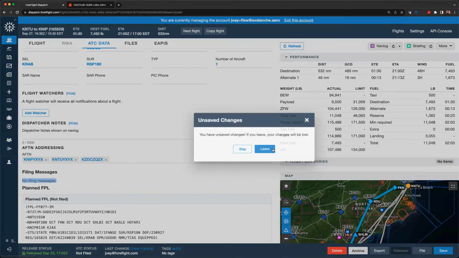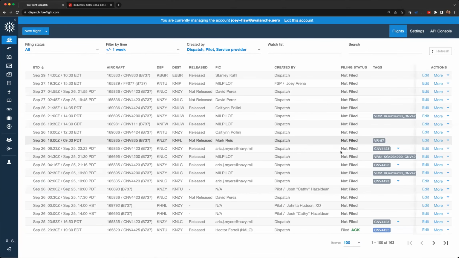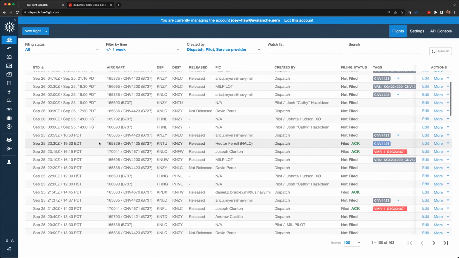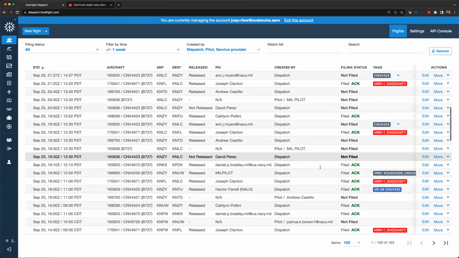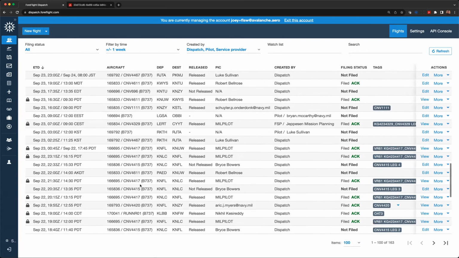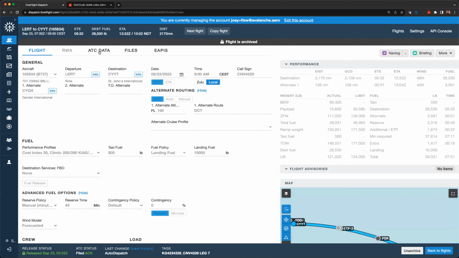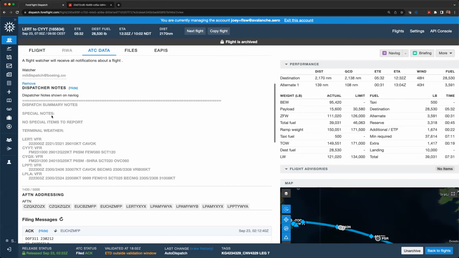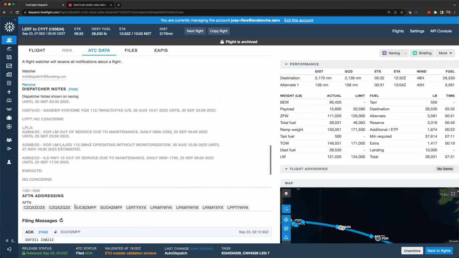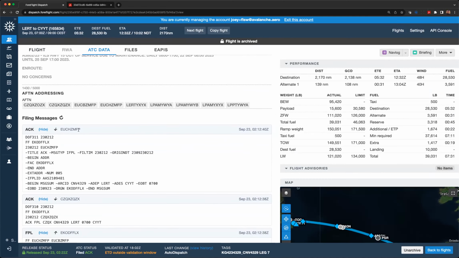Let's go look at a flight plan that has this done to it already. Well, let's go to one that's already been done. So this one, no, still the 25th. Here's one from 2 days ago. When we view this flight plan, ATC data, we can come down here and here's the acknowledgement message.